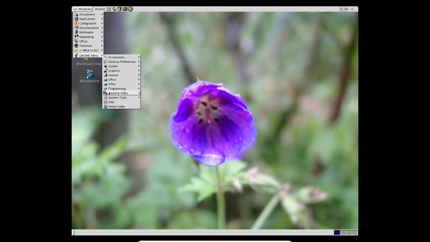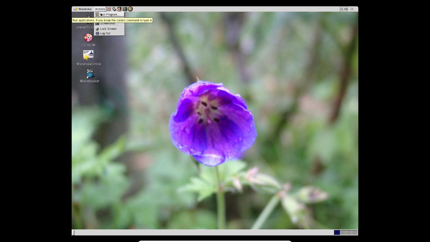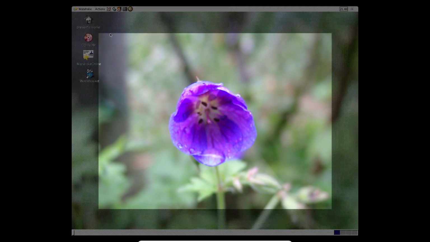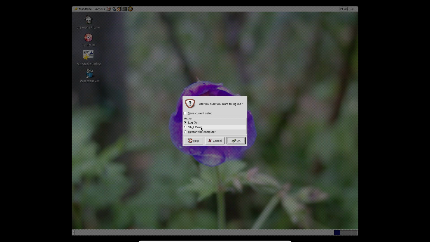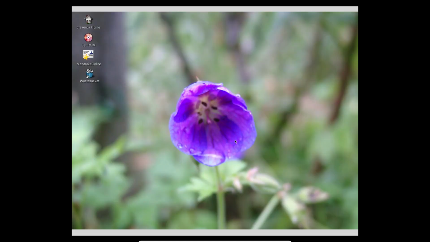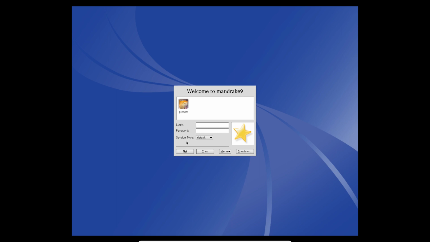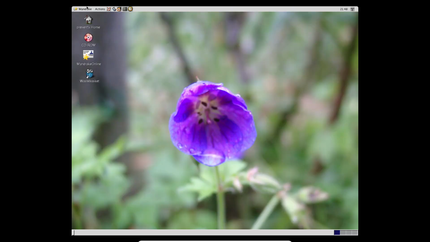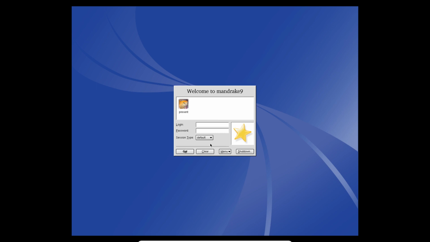Neat tricks, very cool. Of course, under your actions, you've got run program, search for files, screenshot utility, logout and lock screen. So we will log out. That gave us a nice little animation there. And we'll go back to KDE. Oh, actually, it automatically chooses your last login, as I forgot about that. That's default. So when it says default, it actually means what you used last time.